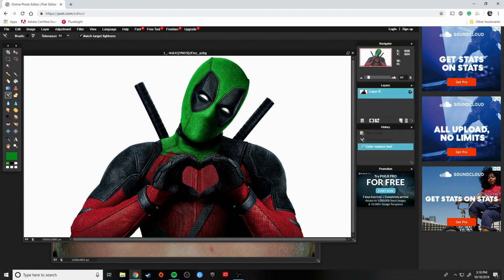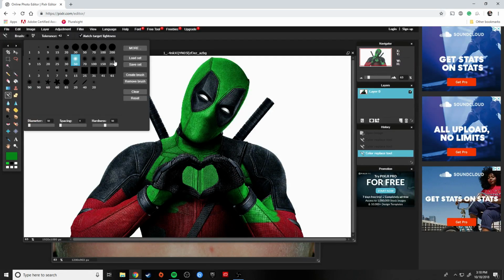You can do this to change someone's shirt color, or like I'm doing here, change Deadpool into a, I don't know, St. Patrick's Day Deadpool. Maybe like a cool looking Ninja Turtle style Deadpool. And this would not take as long if I changed the brush size. So I'm going to go ahead and do that. I'll make it 200. That works.